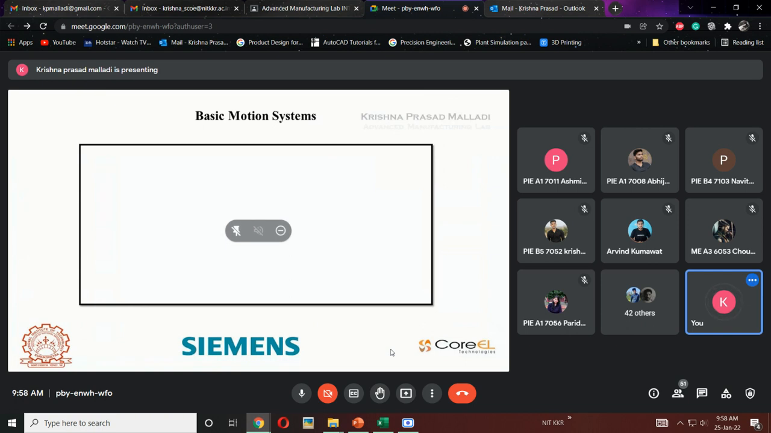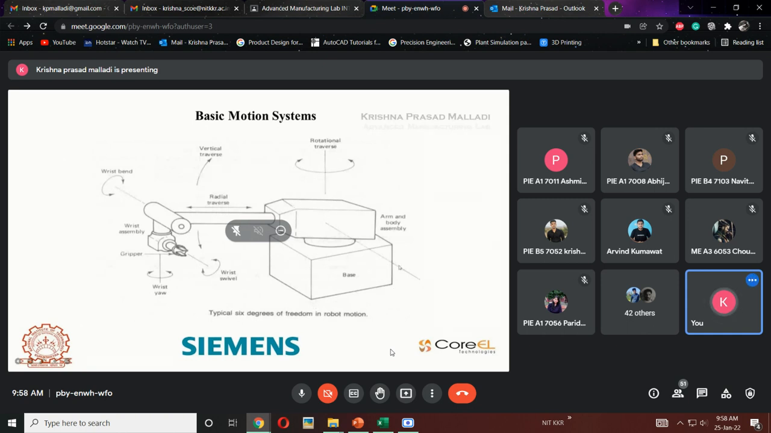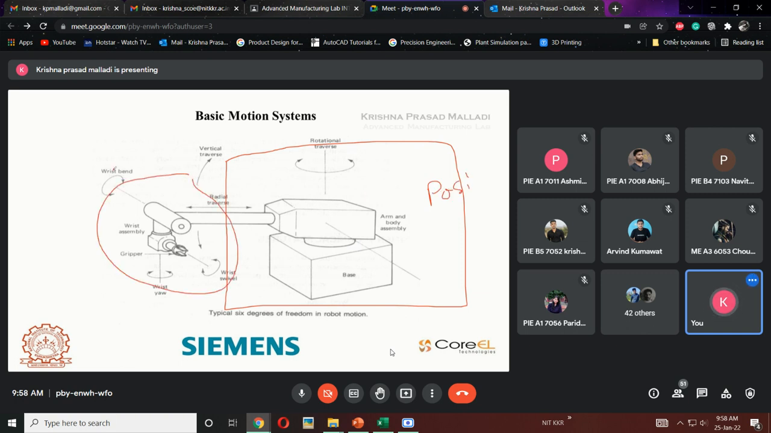So is it clear what exactly it is? Yes, sir. Okay, so we'll call this a positional axis, and we'll call this a wrist axis. So if I'm talking about this as a robot, then we will be calling it a positional axis. So this can be called in both ways. It's a wrist as well as orientation. Anything is correct: wrist axis or orientation axis.